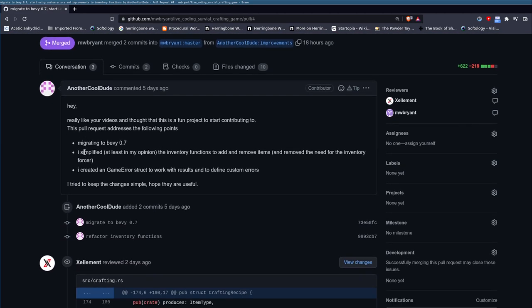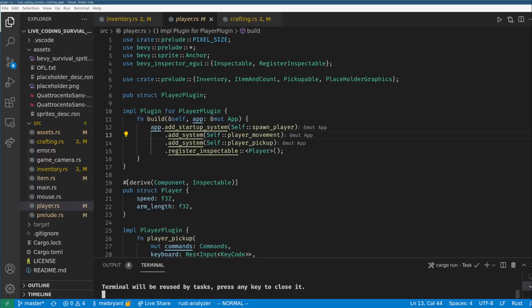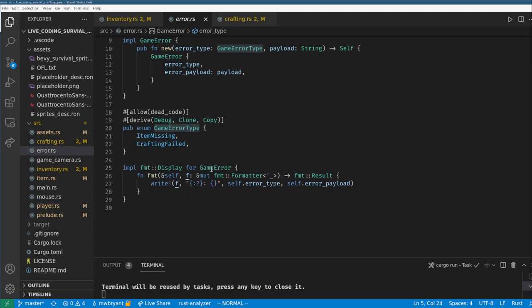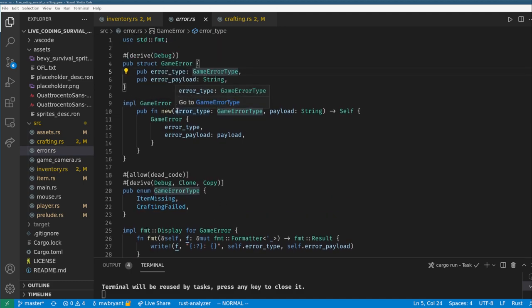First off, we have migrating to Bevy 0.7, which is a very exciting update to Bevy, and an inventory system rework, as well as some better error handling. So let me show off the error handling. We now have a struct for game errors and an enum for game error types. And then we can just print those out. So I might try out using some of that today live.